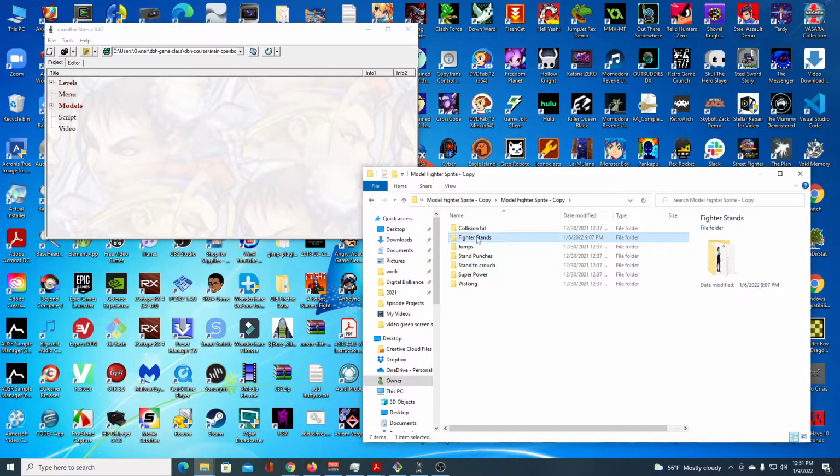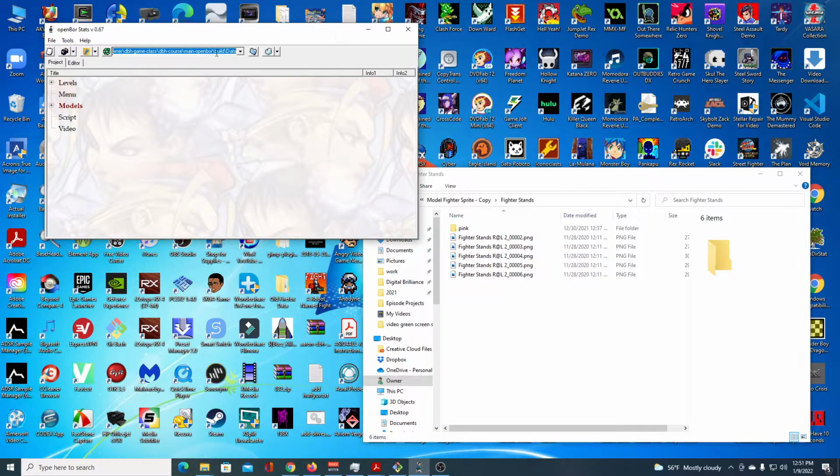So I'm going to start with the fighter stand, just the idle. This is going to be your idle. The first thing we need to do: the two tools I'm going to use are OpenBOR Stats and GIMP.